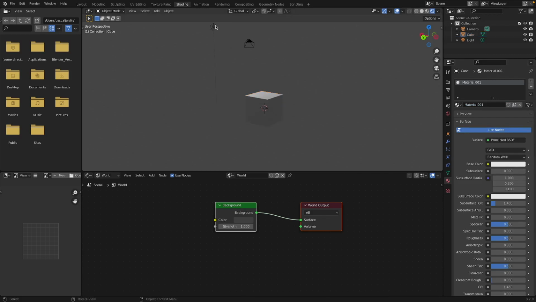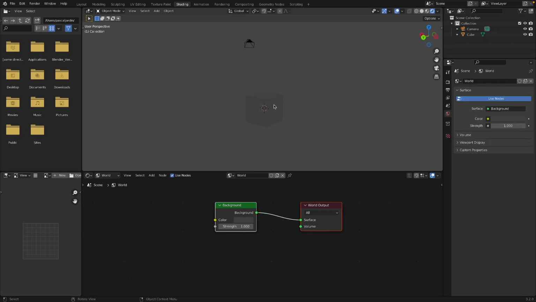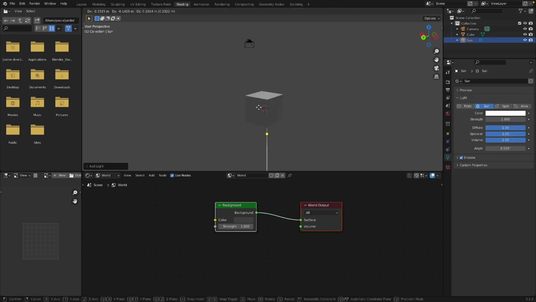We have the little light right here. We're going to delete the little light, X, delete. And we're going to create a sky environment, a sky texture. So real quick, let's add a Shift A. We're going to do a sun, G, R, R.